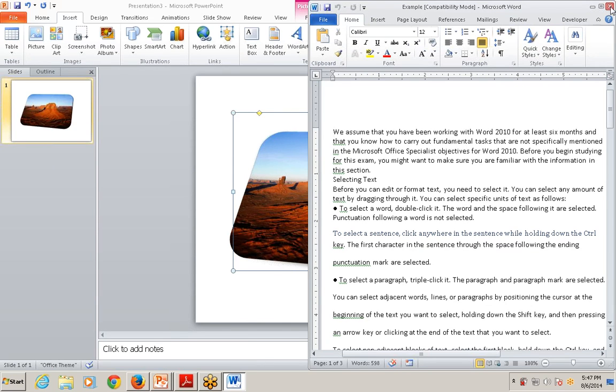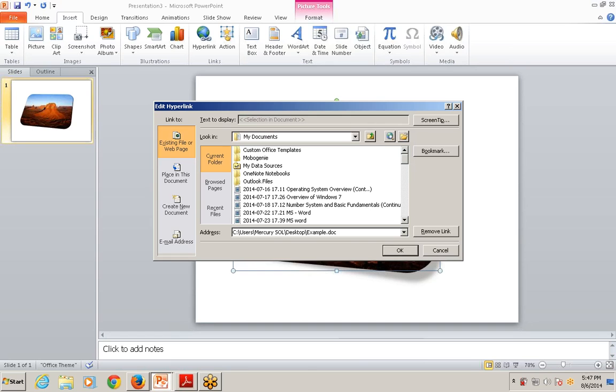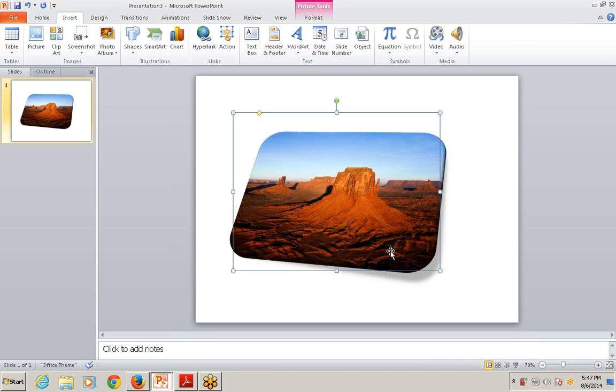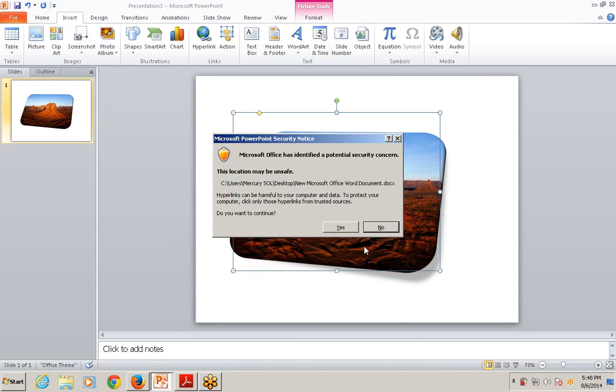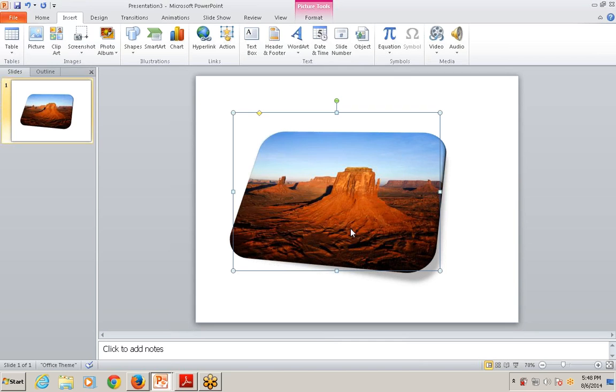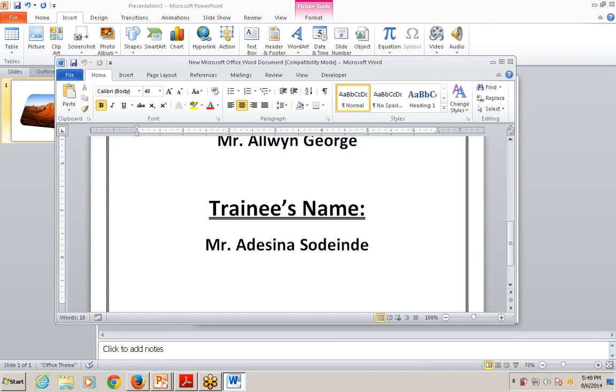Again I am repeating. Right click on the image, click on Edit Hyperlink. You can edit the hyperlink. You can search the location. Suppose I want to link to a new Office Word document. When you click to open, it will ask for a message. Click on Yes, and a new message will appear like this.